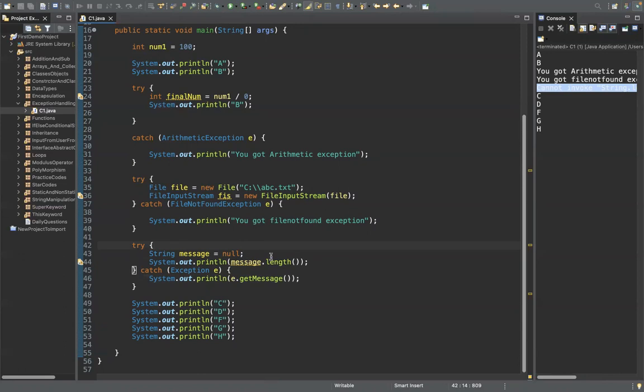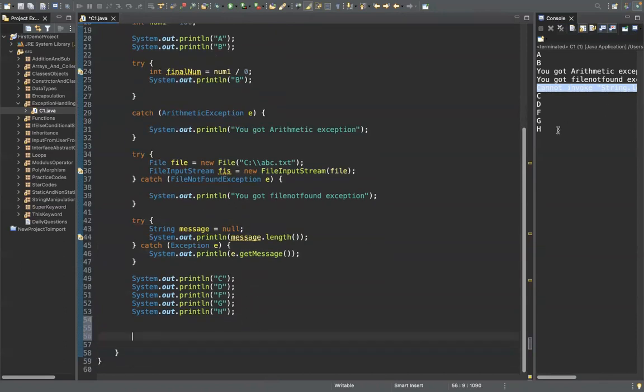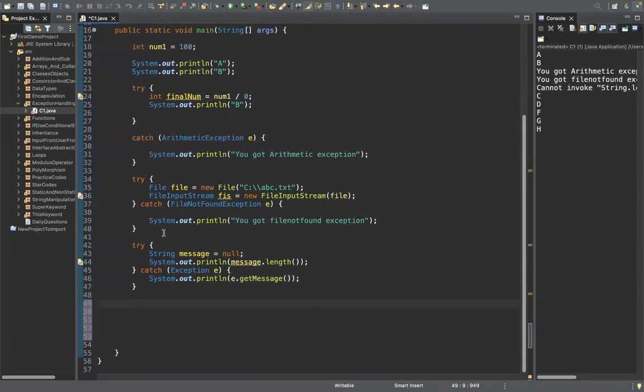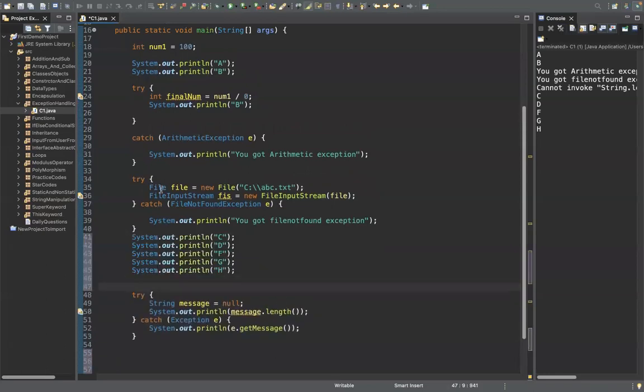Now, there's one more thing here. Suppose you executed your entire code till here. Everything is getting printed till H. Suppose till file not found exception, you were executing everything properly. After that, you decided not to catch the exception or not to handle the exception. So what will we do?